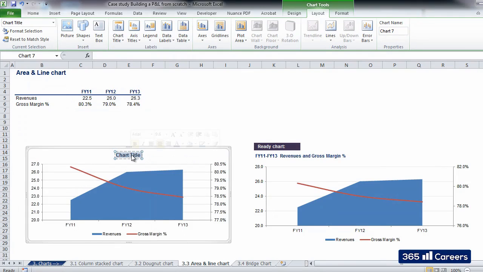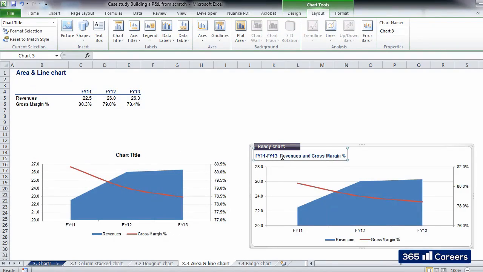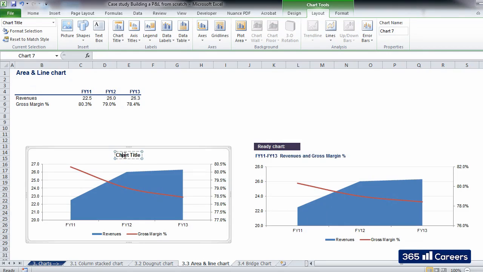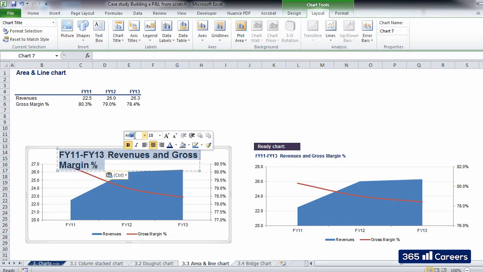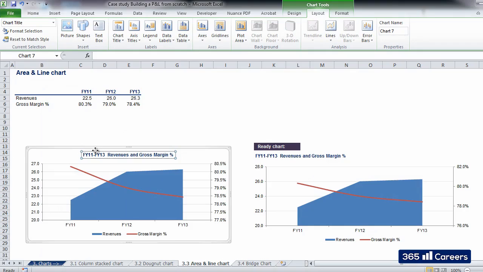After that, we have to give the title the necessary formatting and position. I'll copy the title of the chart on the right, FY11 to FY13, Revenue and Gross Margin %. The font for it is Arial and the font size is 9. We can also change the color of the title to dark blue in order to make it more distinctive.